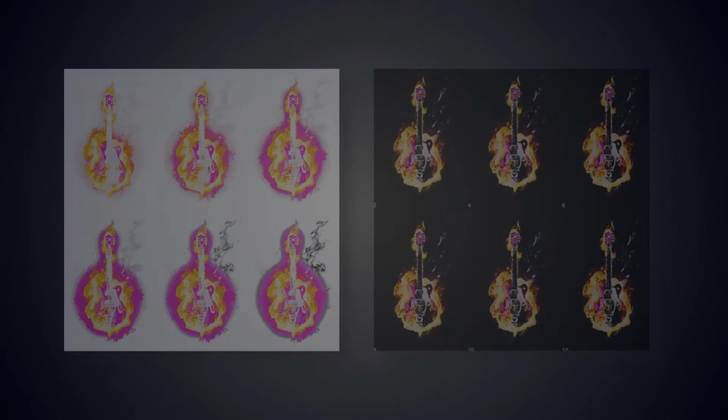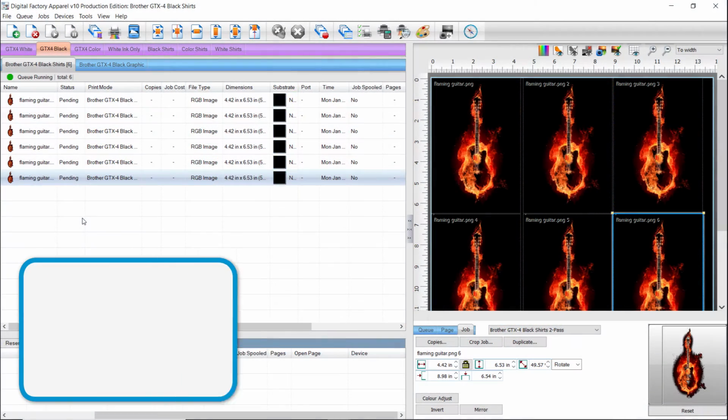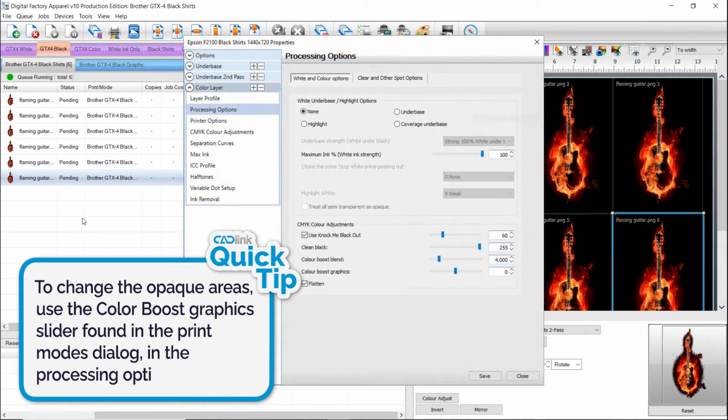In this example, you can see that the color boost can be too much when you print it out. Color boost will only affect semi-transparent areas and will not have any effect on the areas of the graphics that are opaque. To change the opaque areas, you would need to use the Color Boost Graphics slider found in the Print Modes dialog in the Processing Options section.